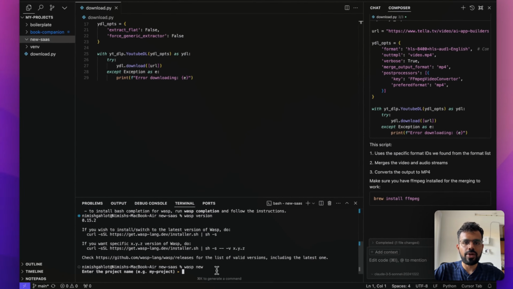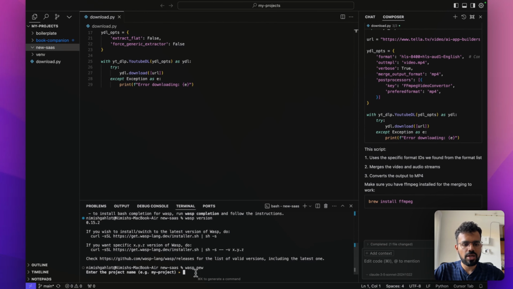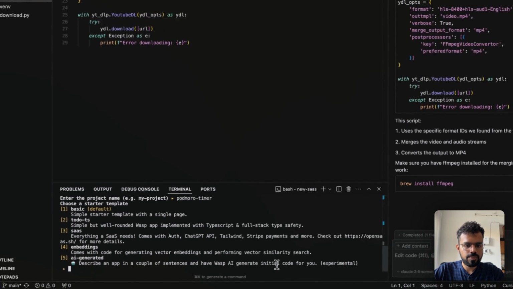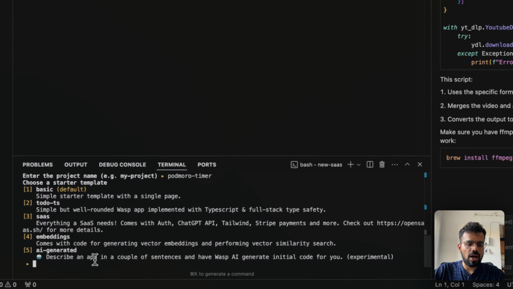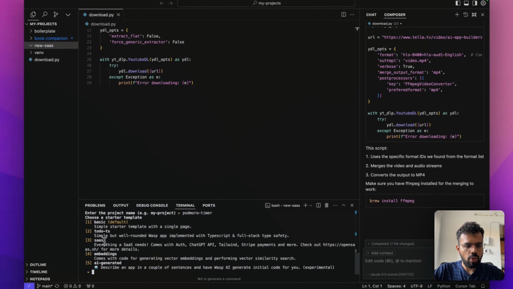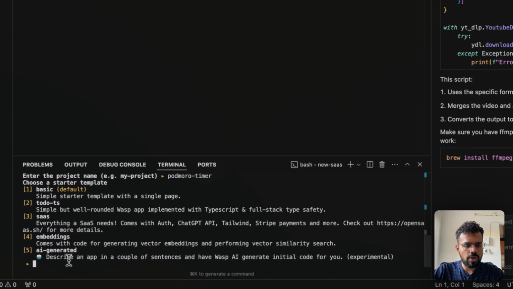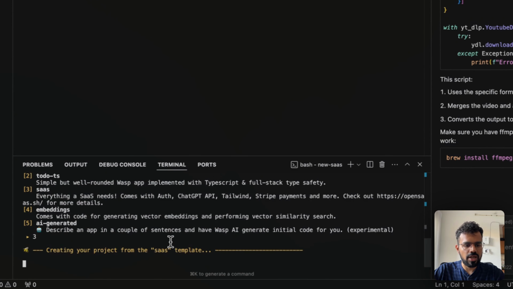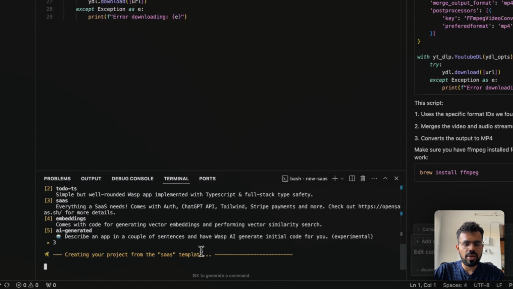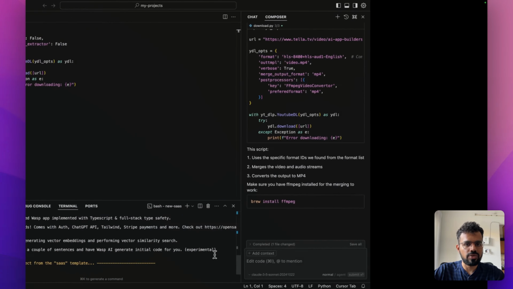Now it asks me to create a name for my project. So I would be creating a Pomodoro timer using this boilerplate. So I will just add Pomodoro timer here. After putting in the name, it asked me which starter template I want. So over here, we would be choosing the third option, which is SaaS. I will click on 3 and it has started importing the SaaS template within the folder.